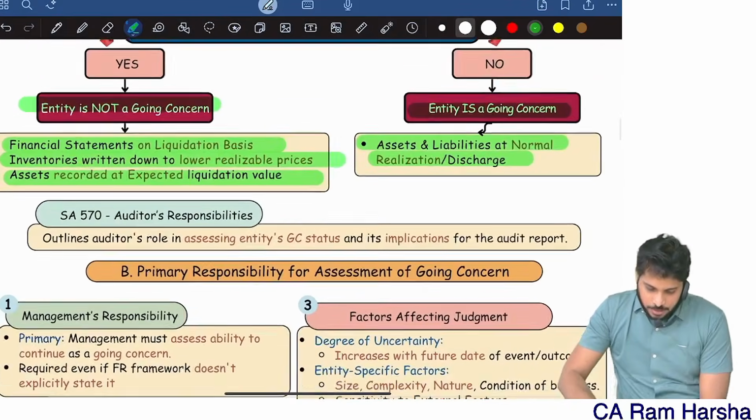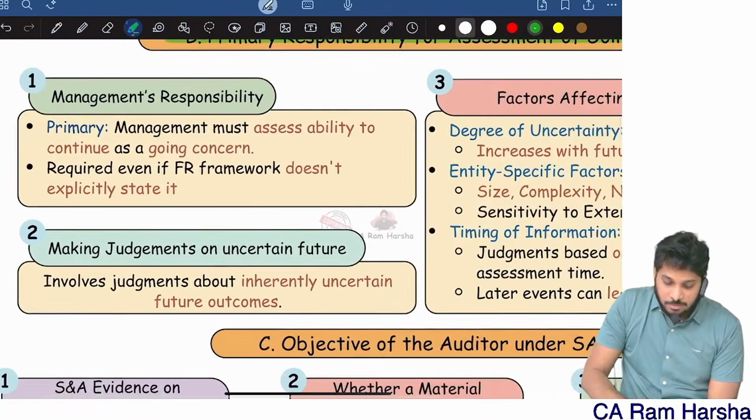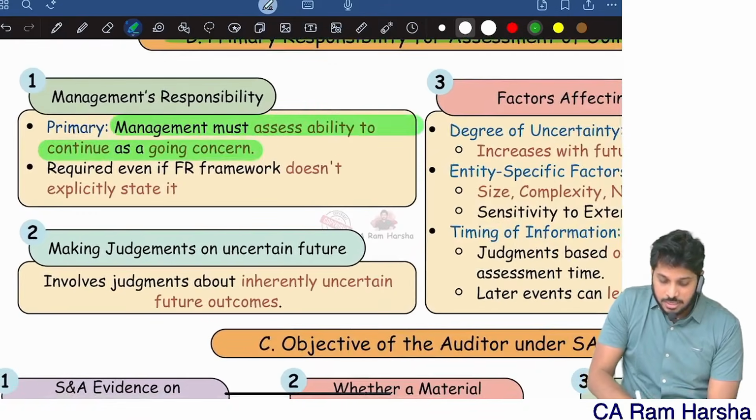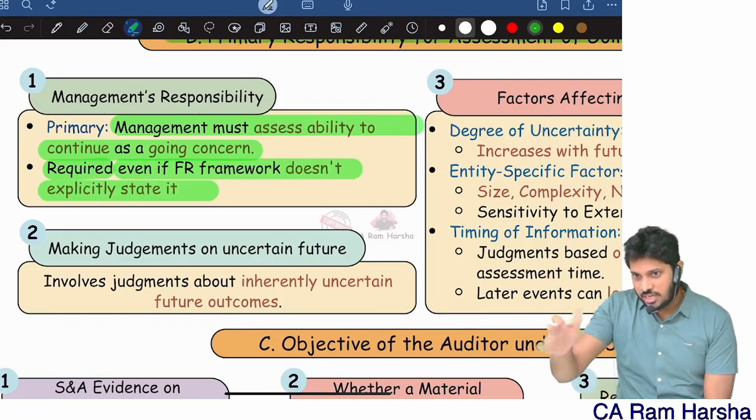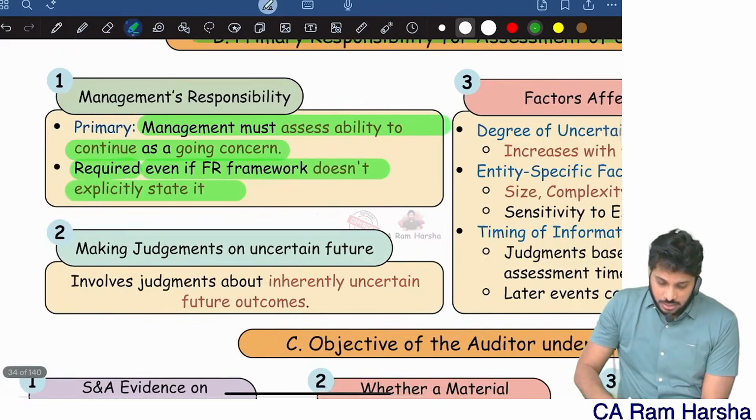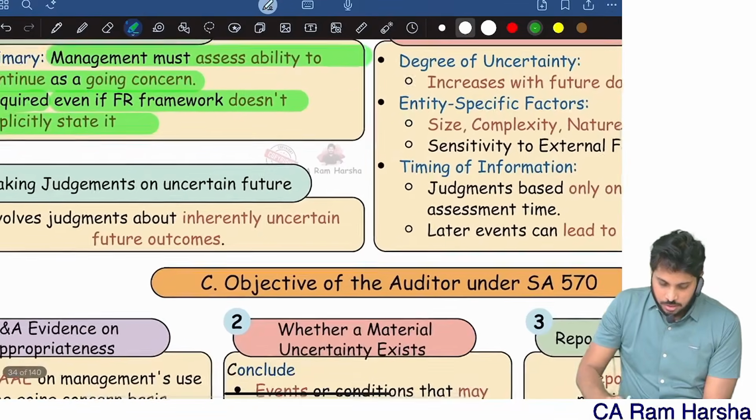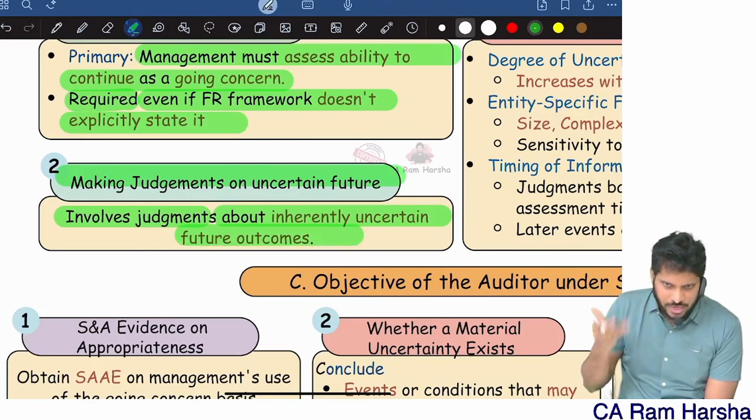So whose primary responsibility is the assessment of going concern? Management. Management must assess their ability to continue as a going concern. This is required even if the financial reporting framework is silent on it. Sir, the accounting standard does not say, so I didn't do going concern. You can't say that. Now remember, going concern involves making judgments about uncertain future outcomes. Correct? Going concern is nothing but making judgments about the future.